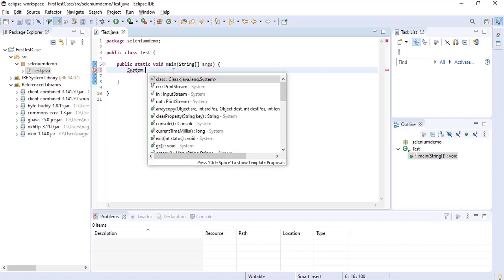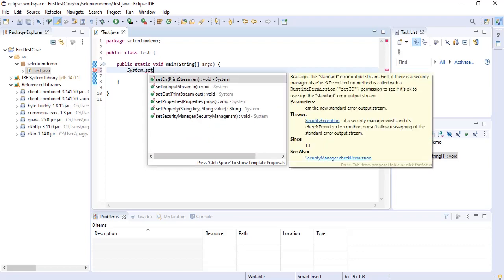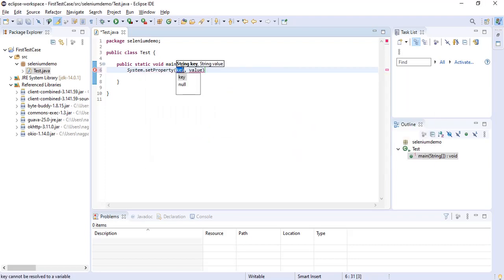System.setProperty. So we have to provide a key and a value to it, under which we will have to tell which browser we are using. In our case it is webdriver.chrome.driver, and we have to provide it as a string since the arguments expected are strings. So under value we will mention where it can find the driver, the location of the driver.